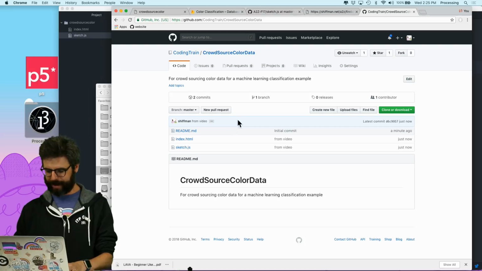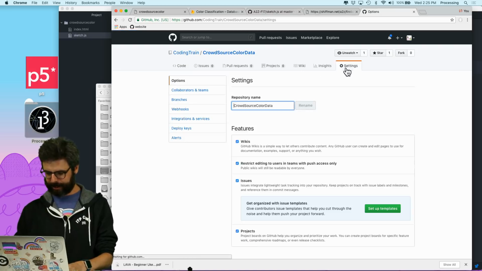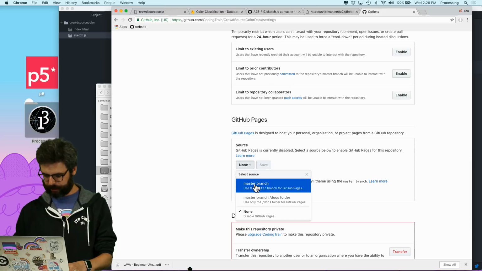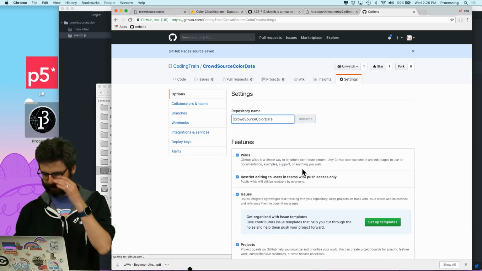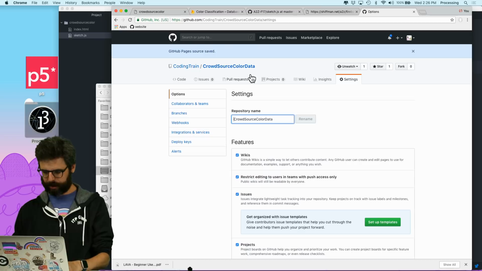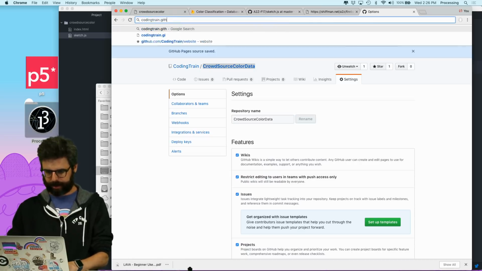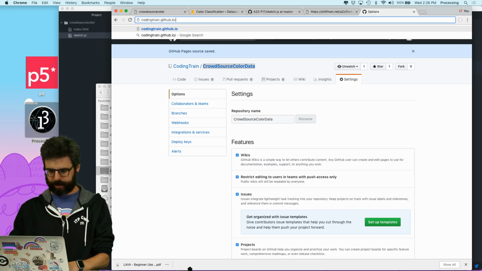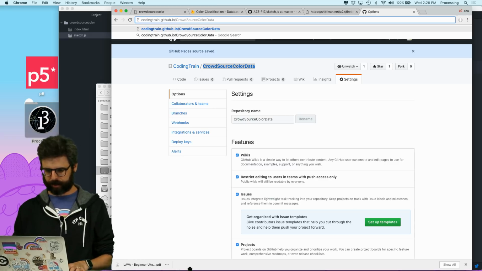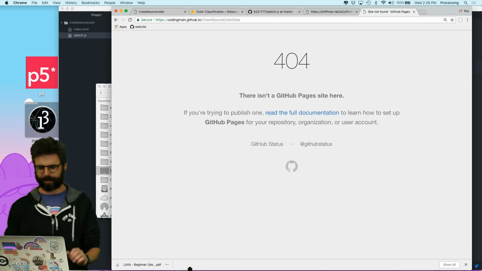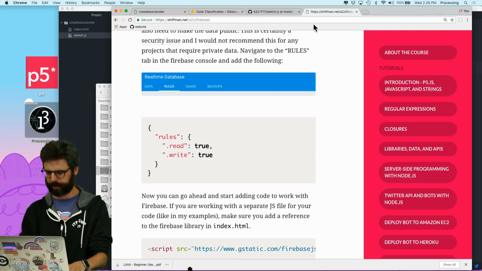All right, processing your files. Settings, master branch, save. So how long do we have to wait? We now can go to codingtrain.github.io/crowdsource color data. Is that the right URL? It'll tell me in the settings.